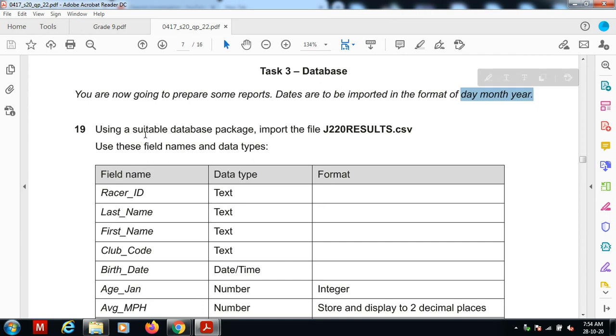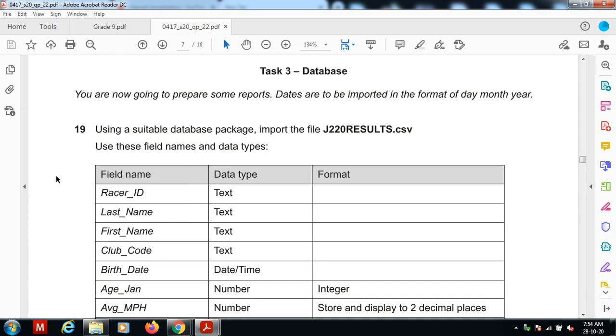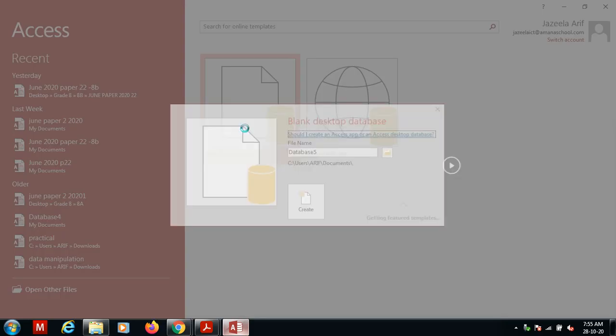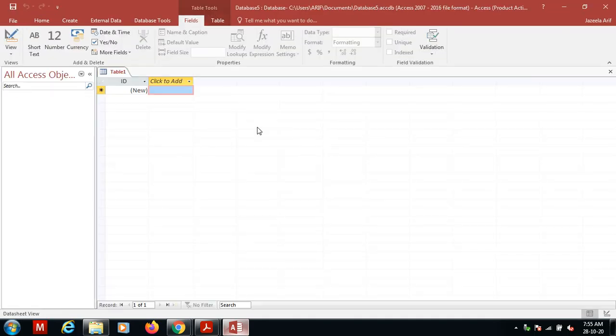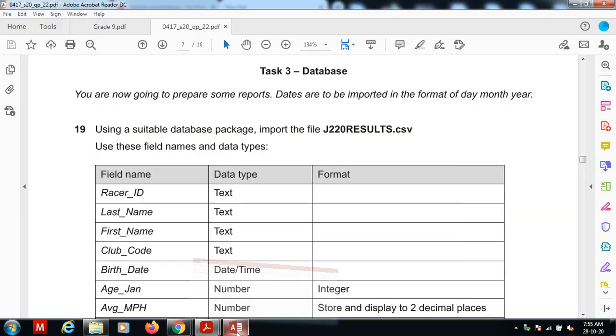So first is using a suitable database package, import the file J220 results.csv. So using a suitable database package means definitely we have to go for Access. So we can open a blank Access and name the Access properly. Now, this is the Access for me, and then I'm going to close the blank table which is already there because we are going to import the table which is given in our source folder. And it is CSV, which means comma separated value, and that's the text file.